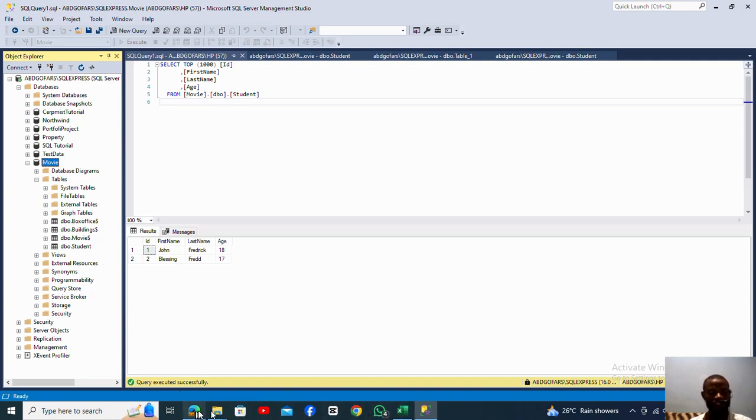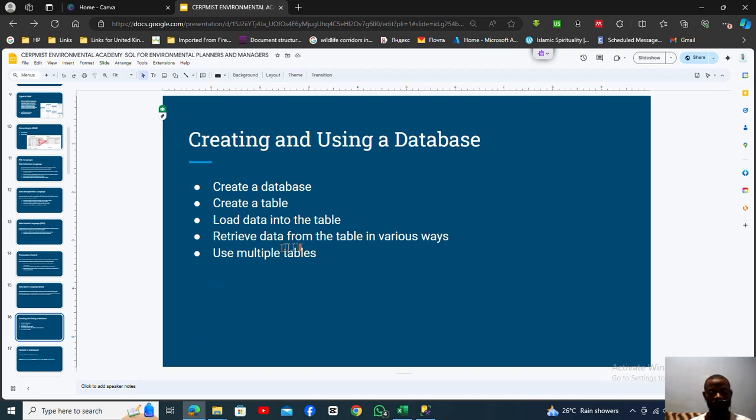Now let's check the next thing to do. The next thing to do from this is to load data. We have to load data. Now, retrieving data from the table in various ways. If you want to retrieve data from the table, let's just try two ways first. Just two ways of retrieving data from the table.